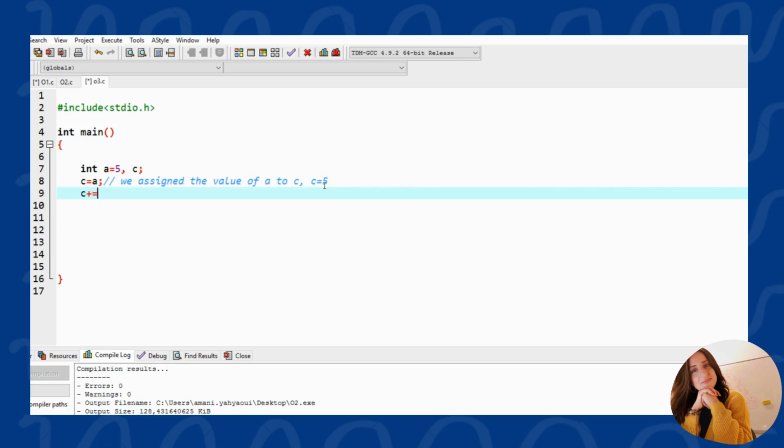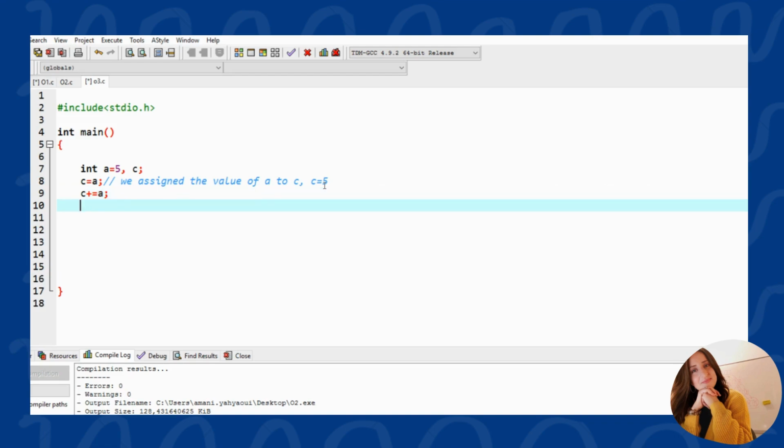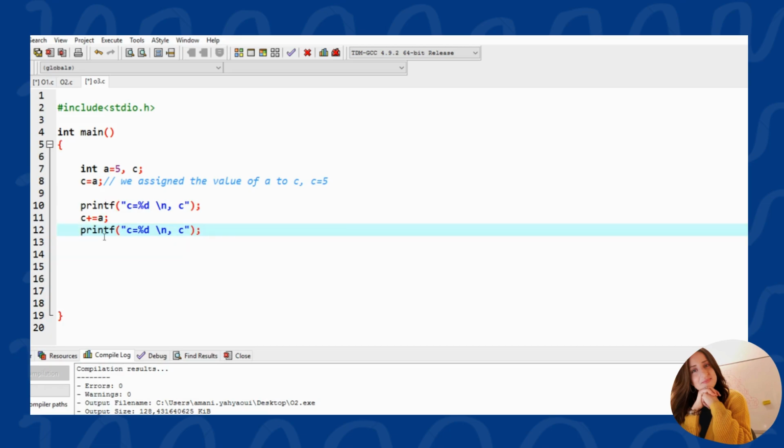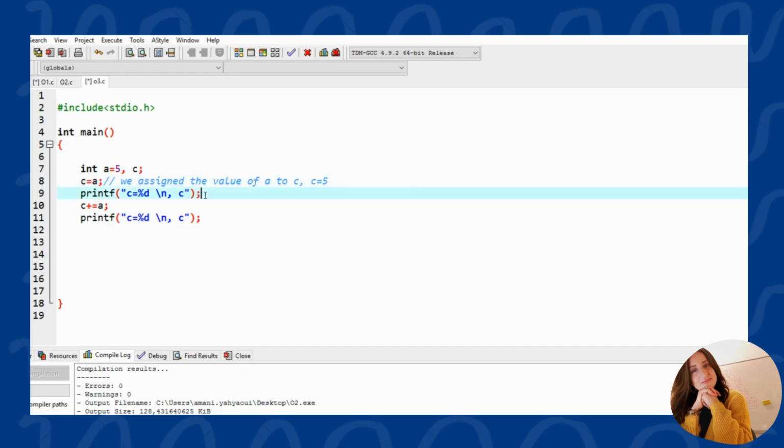C plus is equal to A. So here we need to write first the value of C. Printf C is equal to %d/n, comma, and C. Here, printf also, we will print the value of C. This is the first example.